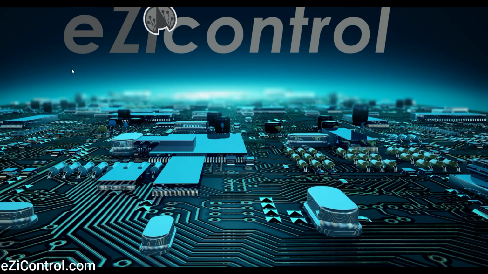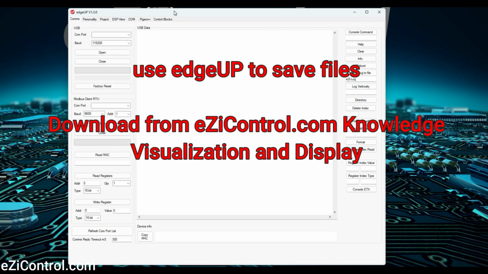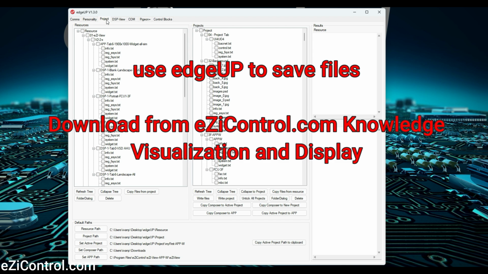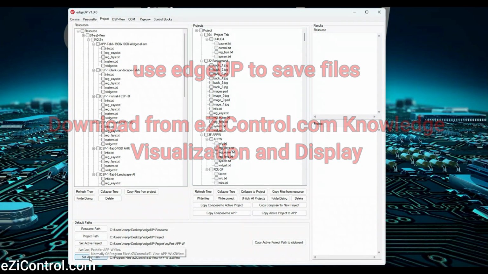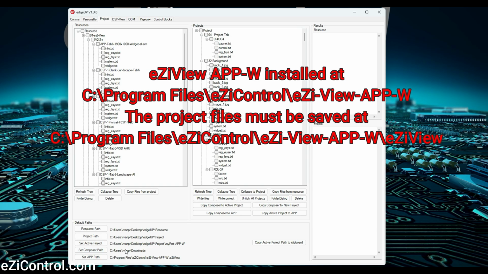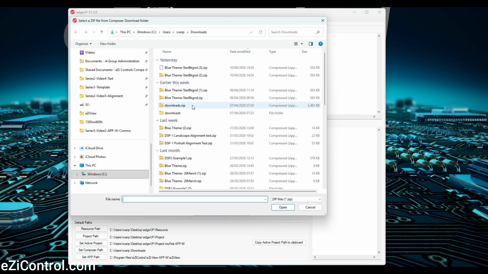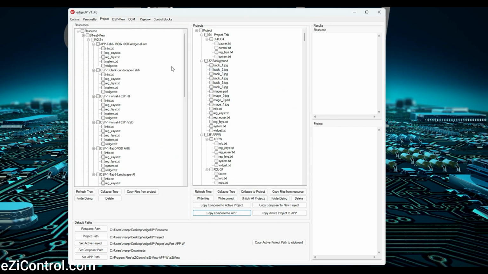Open up EdgeUp and we are going to go to the project tab. The app path has been set and the composer download path has been set. So I'm going to copy composer to app. I select that file.